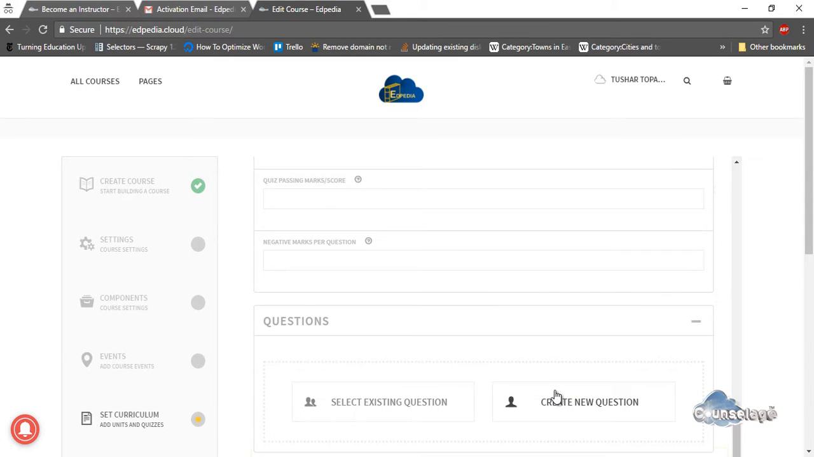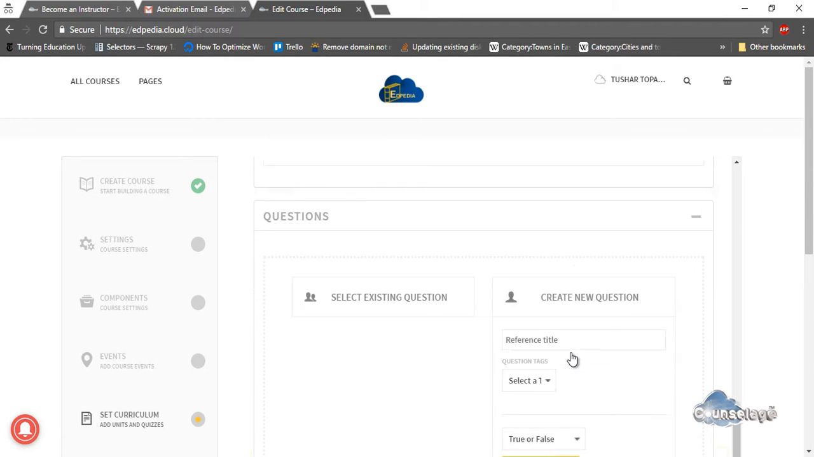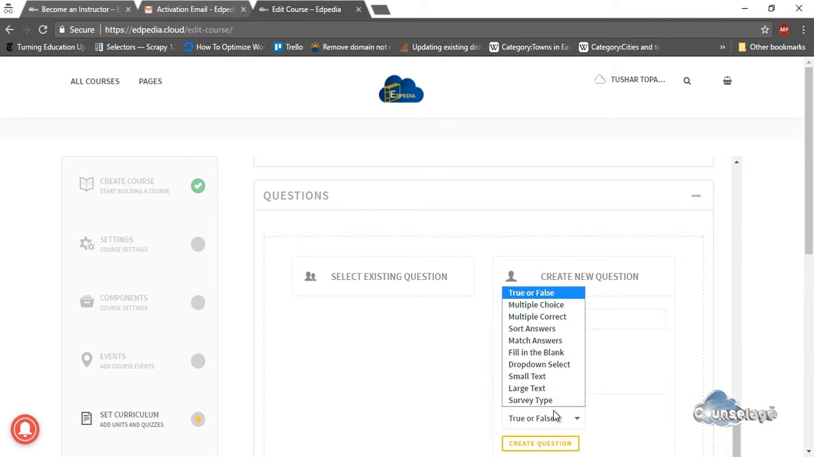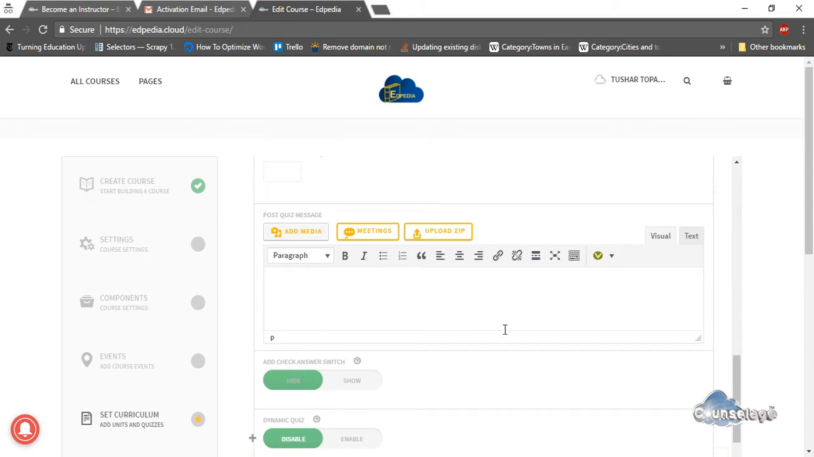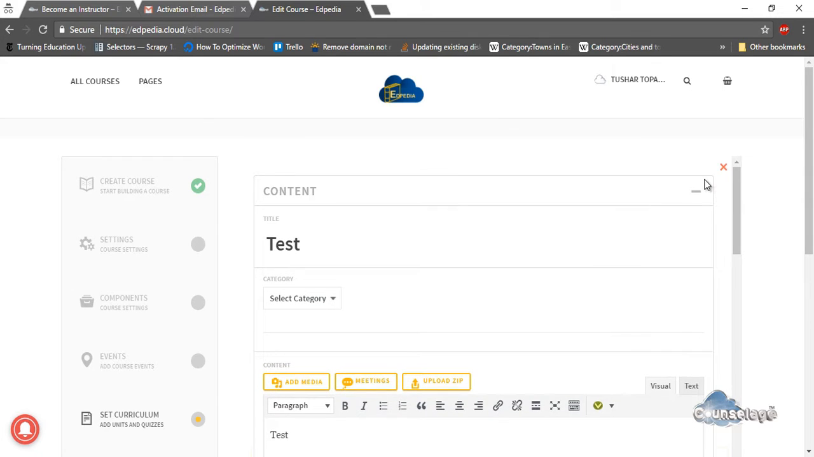Next is to add questions to your quiz. As discussed earlier, you can add questions in various forms: true and false, multiple choice, multiple correct, short answers, match the answers, fill in the blank, drop down select, small text, large text, and also survey type questions. You can add them and this would be automatically attached to the quiz.